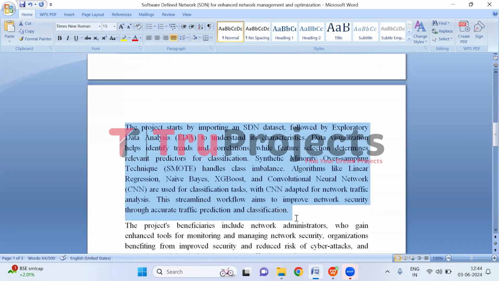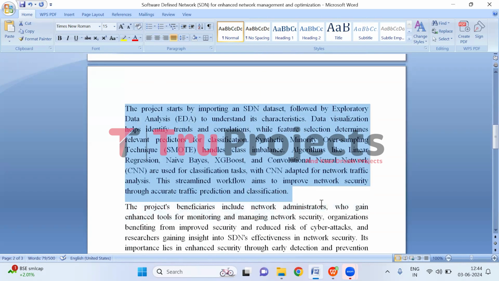The project begins with importing an SDN dataset, followed by exploratory data analysis and data visualization. Feature selection identifies relevant predictors, while SMOTE addresses class imbalance. The classification task utilizes logistic regression, Naive Bayes, XGBoost, that is extreme gradient boosting, and CNN, convolutional neural network, for network traffic analysis, aiming to enhance network security through accurate traffic classification.